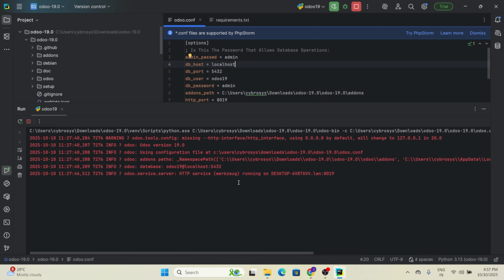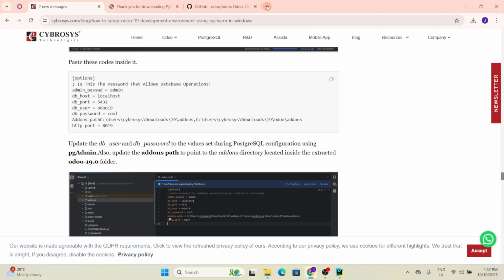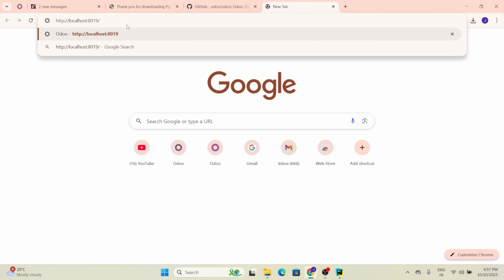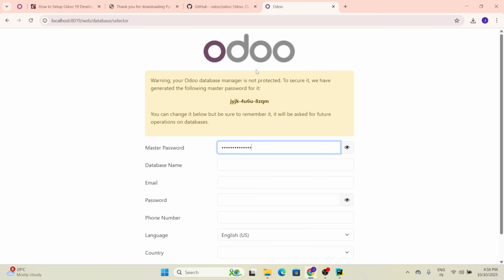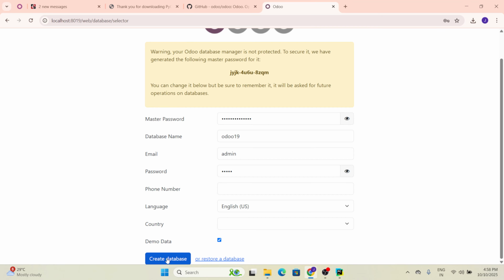Move on with the port number, localhost, and the port number. So here we have the browser. Let me open a new tab and provide localhost:8019, and upon clicking on enter, we can see that we are redirected to the creation of the Odoo database. Here you can set the master password, and you can provide the name of your database. Afterwards, I'll be setting the email and password over here. Once it's been set, if you want to enable the demo data, you can just tick that, and let's click on create database.